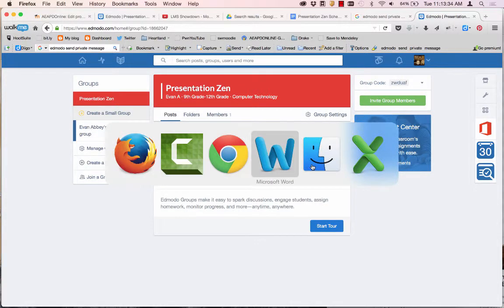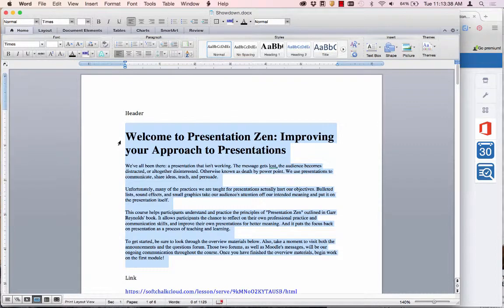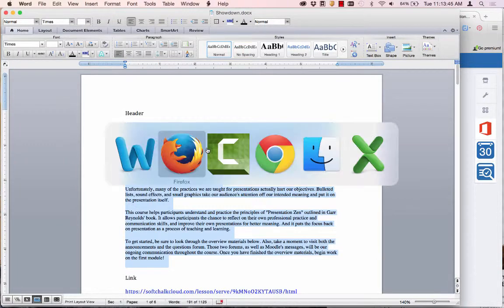So let's go ahead and grab our content, and here it is. With this, I had a link that I wanted to put into it to go out to the site, and I had an image that I wanted to put in.